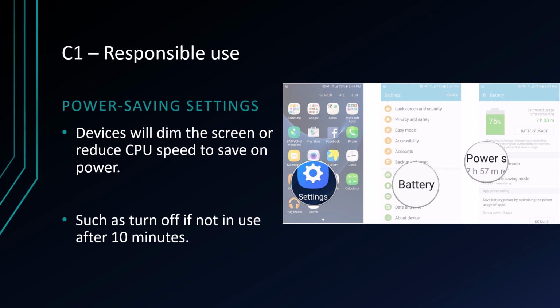Again, when we look at power saving settings, say for instance your phone is getting low on battery, it will tell you it's low on battery and ask whether you want to go on power saving mode. If you do that, it will use less CPU, it will use less speed, it won't update as often, therefore you are going to be using less power and therefore prolong the use of your device.